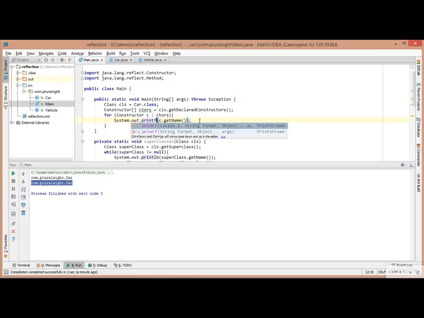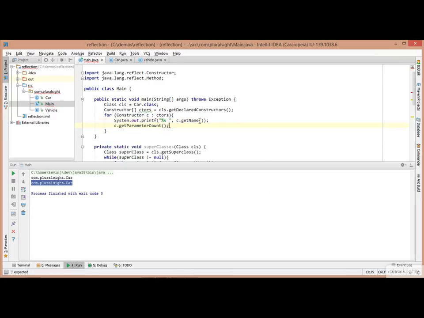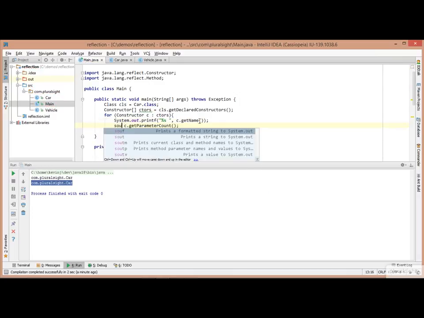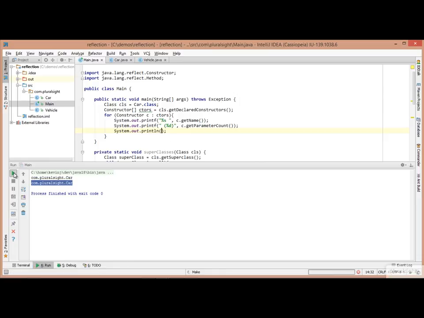So just as with the methods, we'll use printf to print out the name of the constructor, and then from the constructor, we can call getParameterCount, and we can print that out. So we can do System.out.printf, %d, and print out the number of parameters here. And again, we'll put this in brackets, and again at the end, we'll put a semicolon, and then we'll print out a blank line. So again, if I run this, we'll see we have a Car constructor with 0 parameters and a Car constructor with a single parameter.